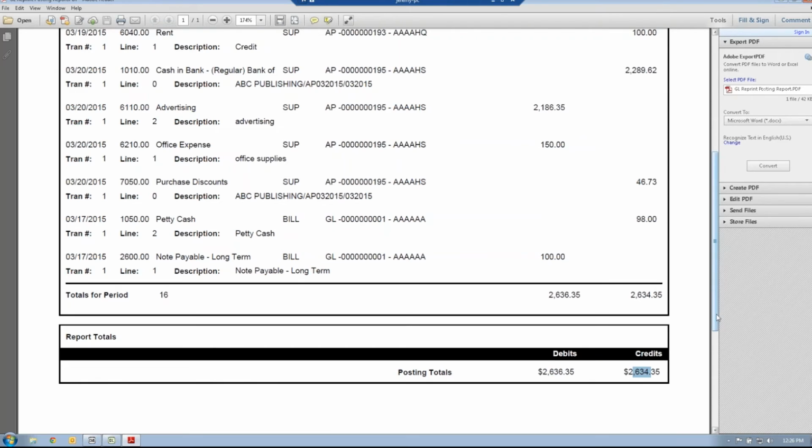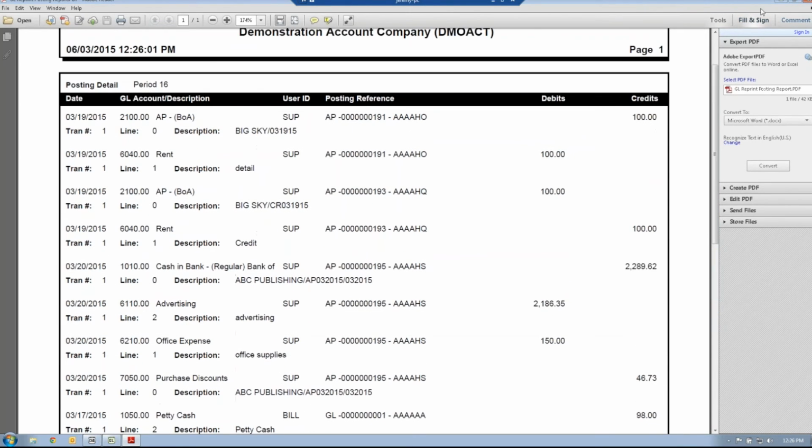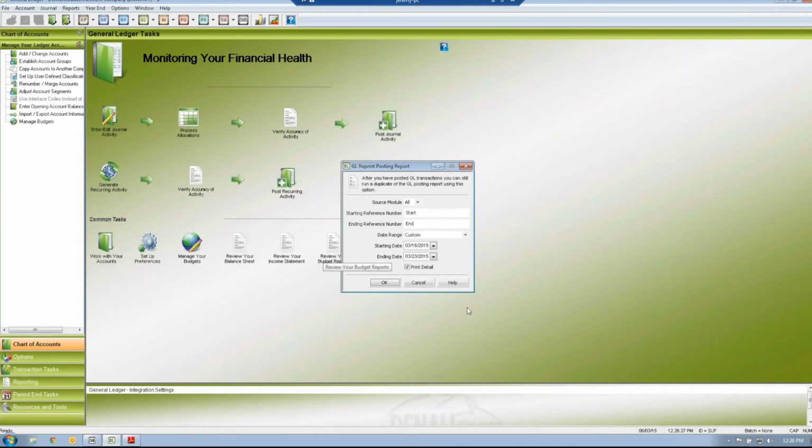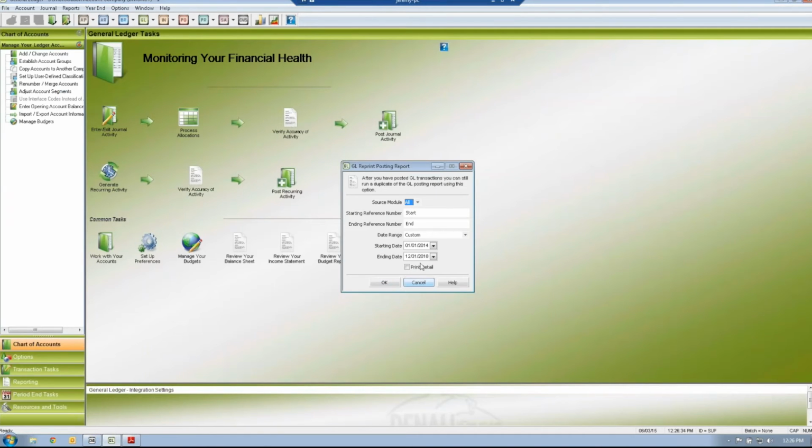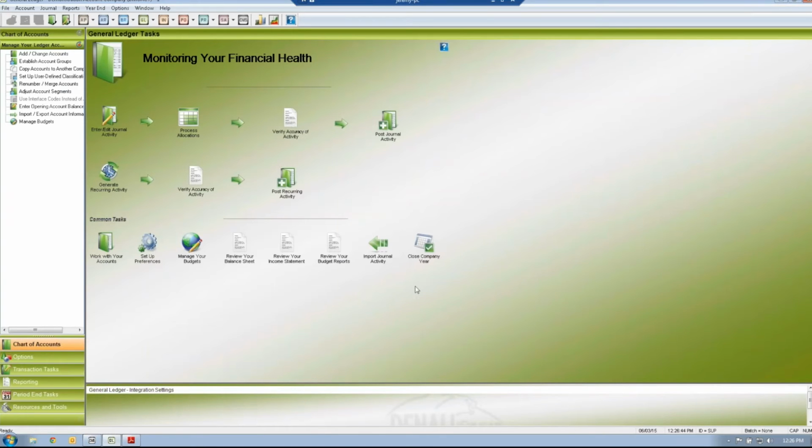So that's the report you want to run once you've narrowed it down on the audit trail. Run the reprint posting report in the general ledger. I'll show you that one more time. Reports, reprint posting right here. That's the report you want to run. Then put in the date range that you ran the audit trail for that showed the out of balance. And I recommend printing detail because that will show each debit and credit separately with all the detail.